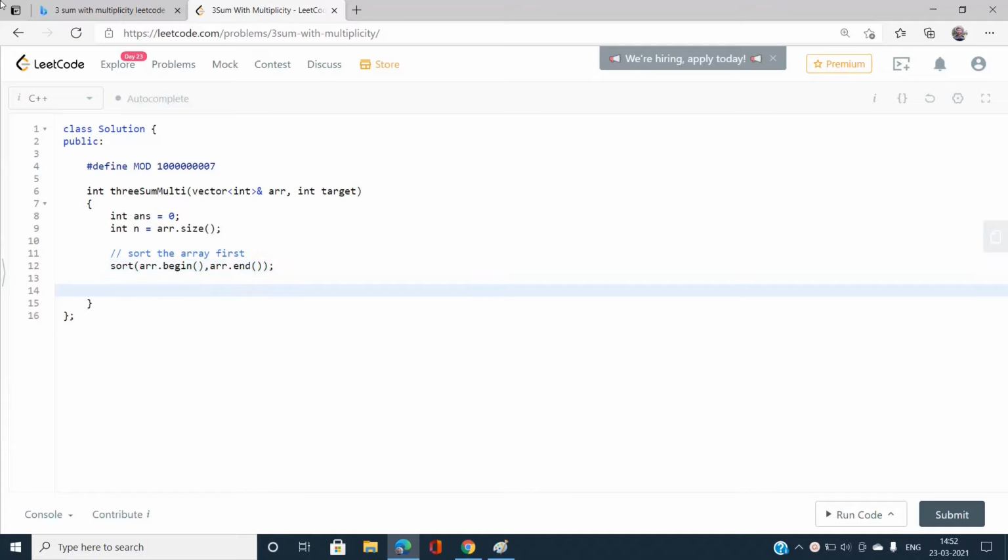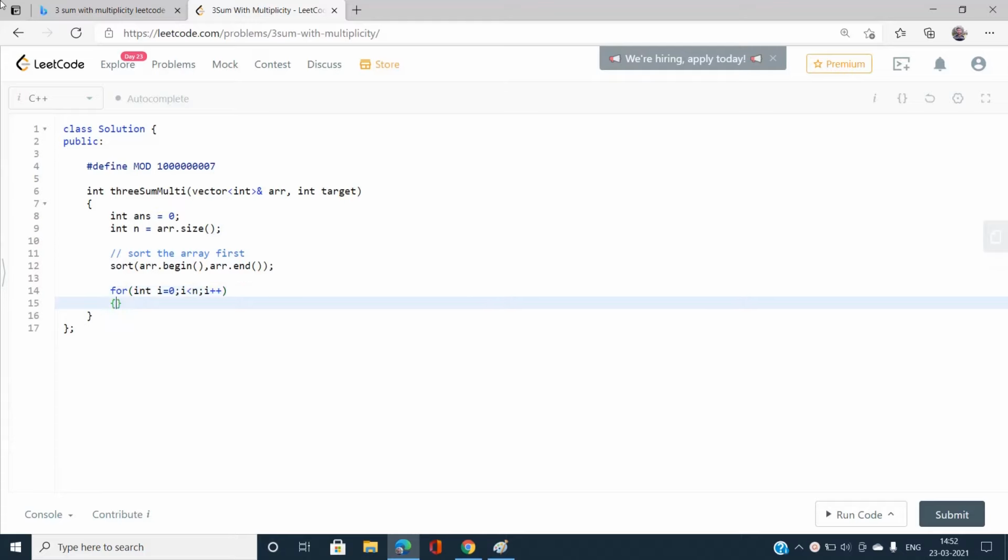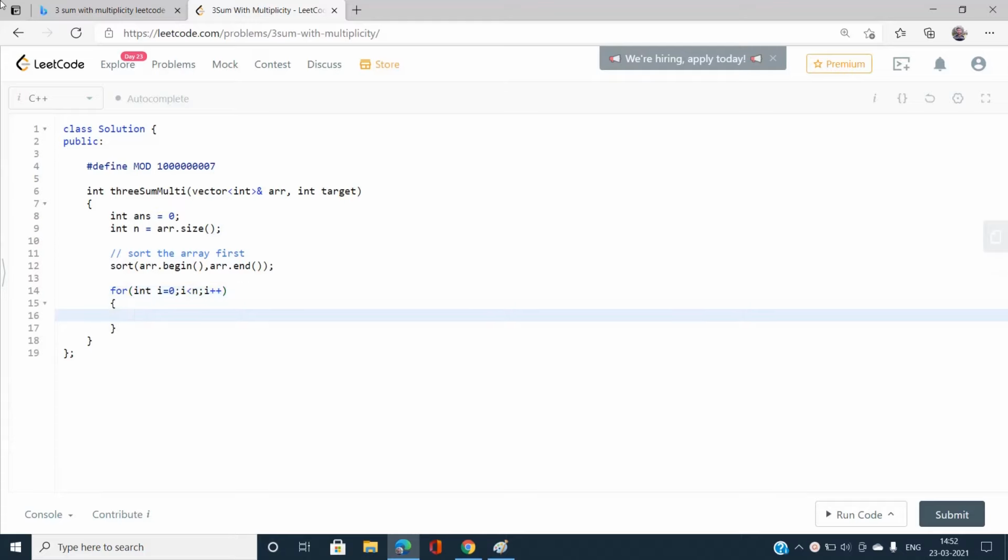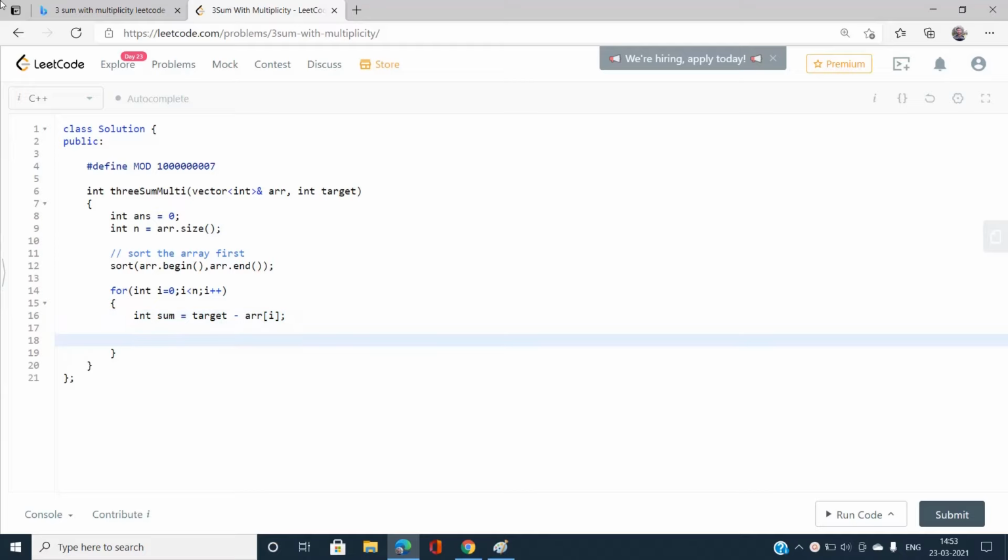Now I need to iterate over the array like an O of n square approach, so I'm going to write for i from 0 while i is less than n, i plus plus. Okay, so I need to reduce my target now. My new target, let's define it as sum, should be target minus array of i. Let's move the rest of the segment rightwards.